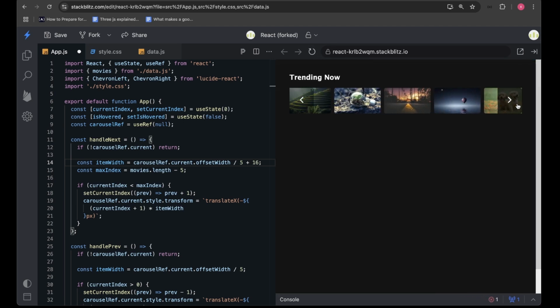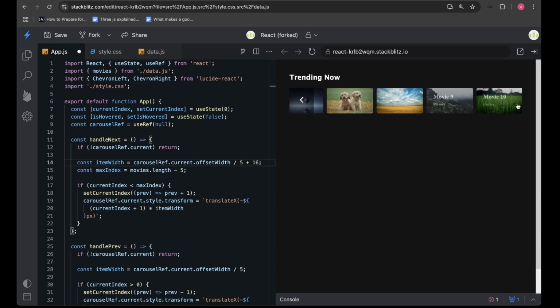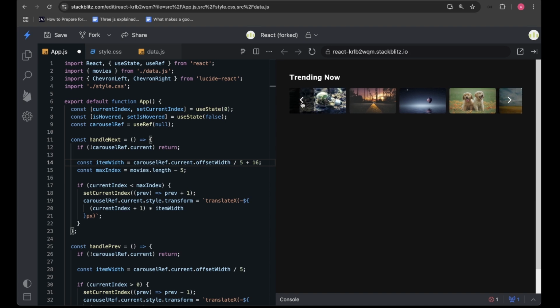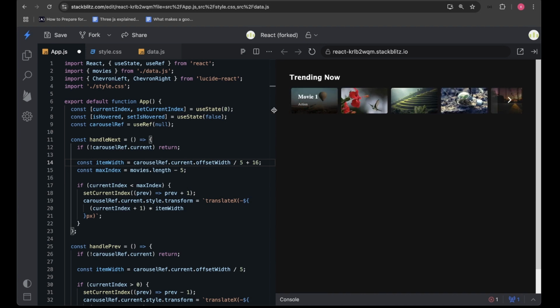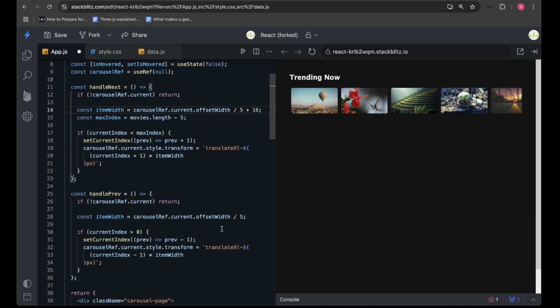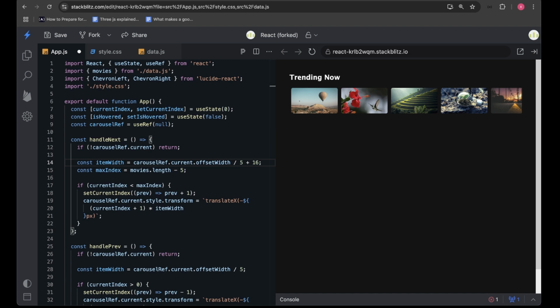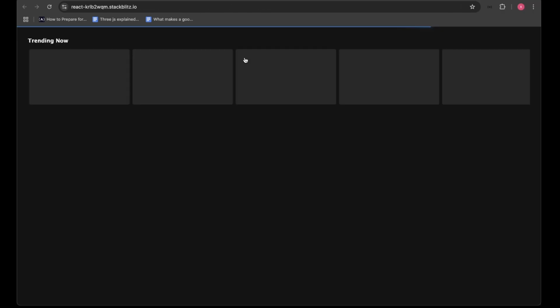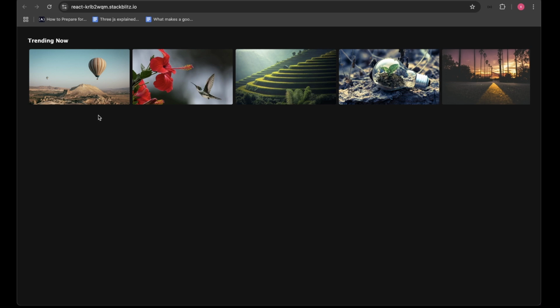So now if I move to the right, you see it moves, and then when I reach the end, this card is also completely visible. Similarly, if I go to the left, this works perfectly fine as it is, so we don't have to do anything over here. So now if I actually open this in a new preview mode, you can see this is how our final project looks. It looks pretty cool, to be honest, pretty much like Netflix.